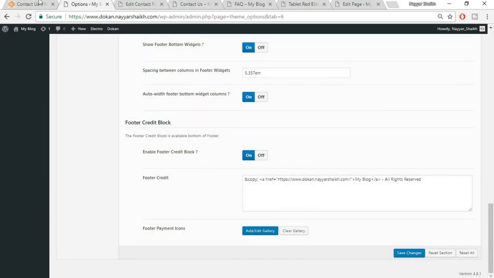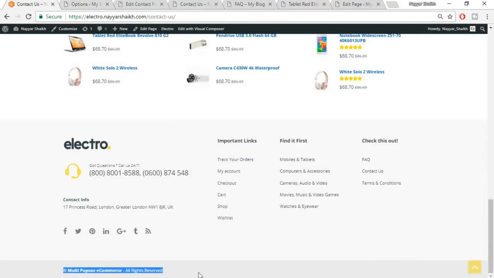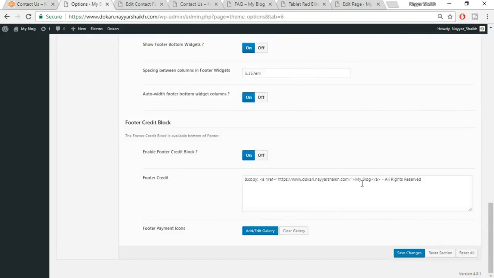And this is the footer credit. Here it is, you see this is the footer credit. If you want to add your own website name instead of multi-purpose e-commerce website, here it is, instead of my blog, you want to maybe add your own website name, for example Nayyar Sheikh. Then just type in Nayyar Sheikh and just change this link if you want. Click on save changes after that.